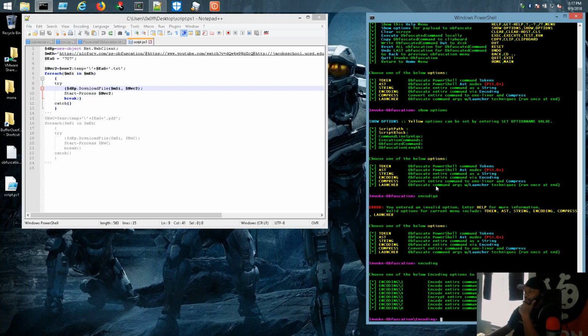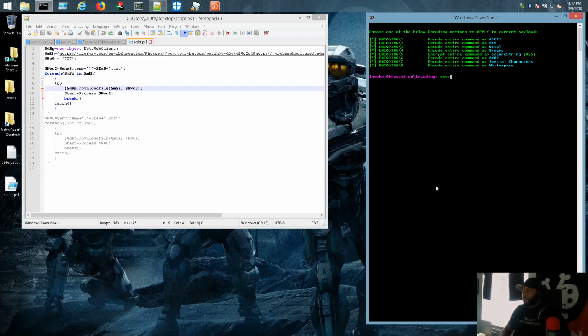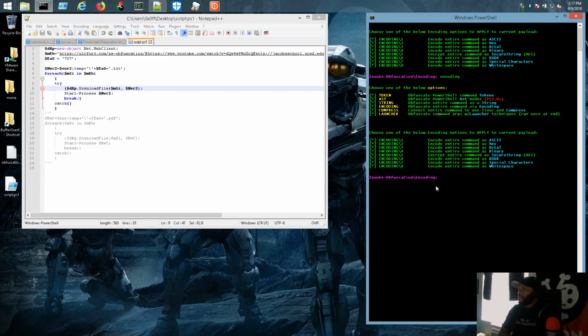Okay, so we have these different options. Let's do this. I like reading from the top. Let's see. Obfuscating command as a token, AST nodes, string, via encoding. Okay, and then down here, now we have the different types of encoding. So we can obfuscate it as ASCII, hex, octal, binary, secure string, BXOR. Gee, doesn't that sound familiar? It should, because that's what we did originally.